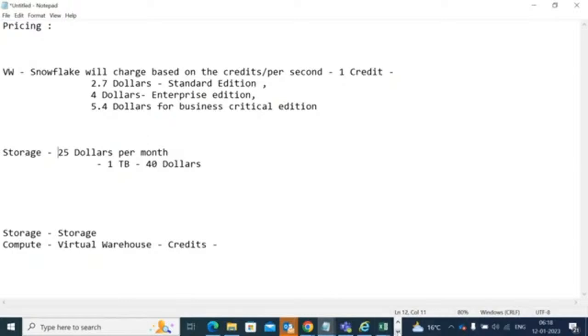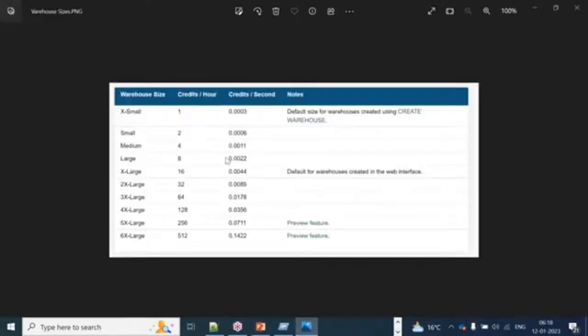Yes. So these are the different virtual warehouse sizes. These are the credits, and these credits are very much important. Based on these credits, they have already defined the pricing.